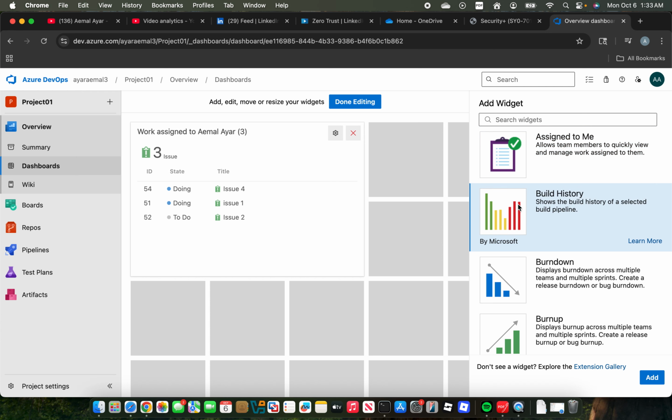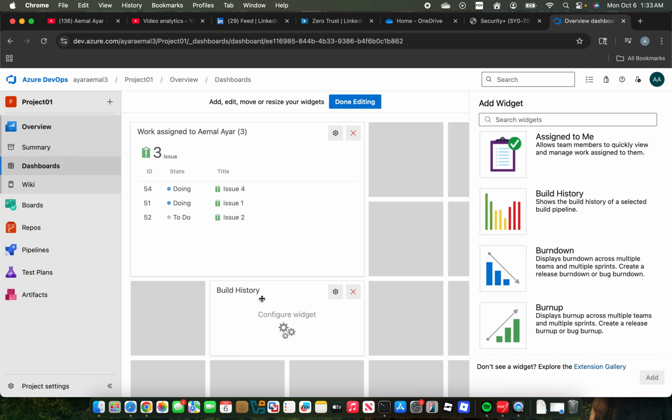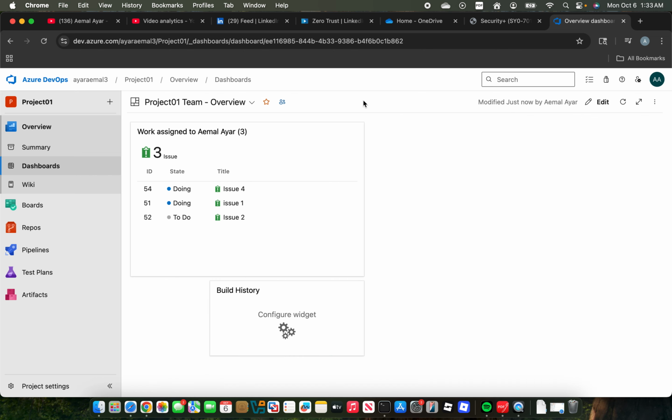Also, build history. If we have a build pipeline, we can show the result of that here. Click it. Click here on the setting. Type the title for the widget and select the build pipeline. Now I don't have a build pipeline. Let's create a pipeline first, and then we will see the result here. Click here, done.